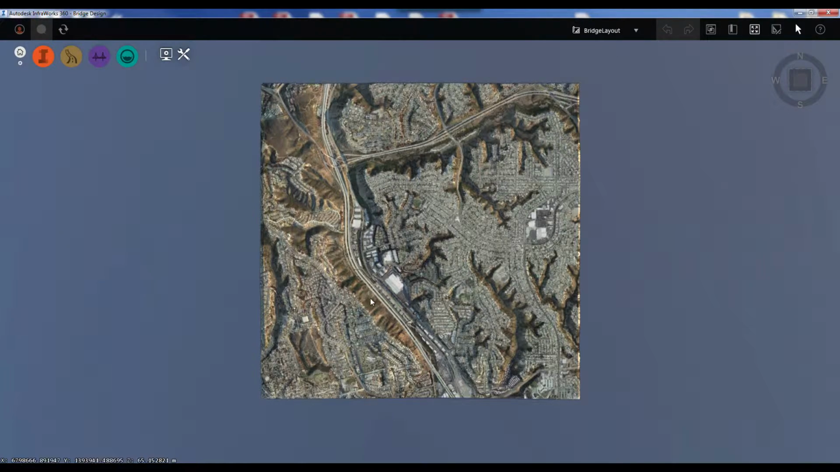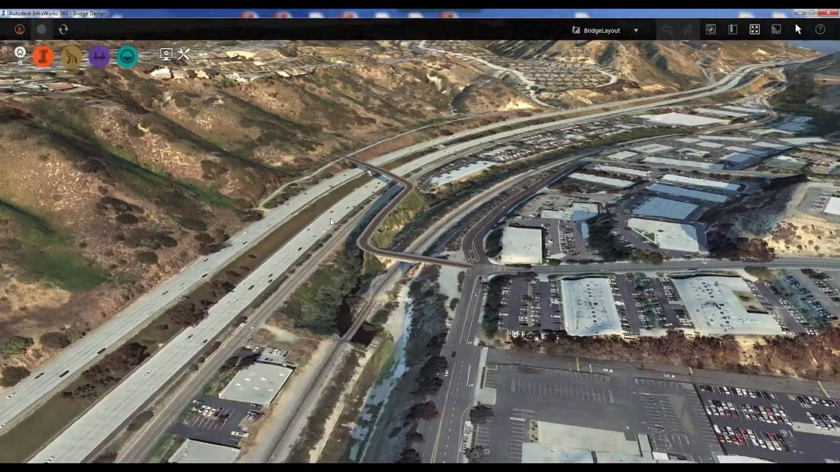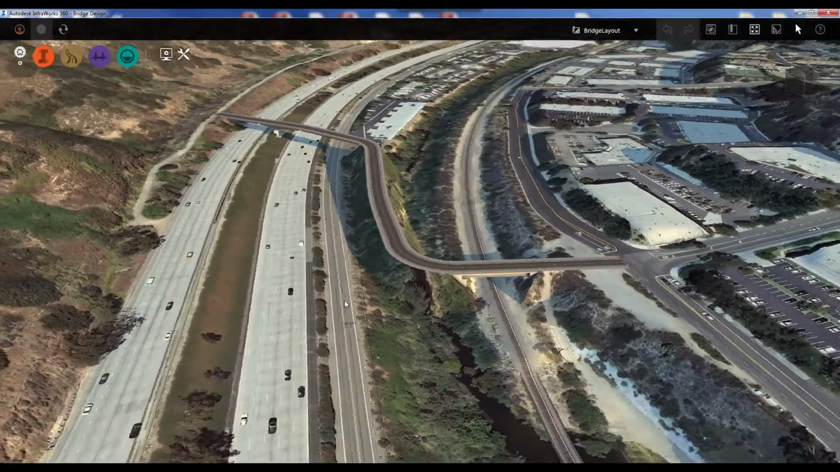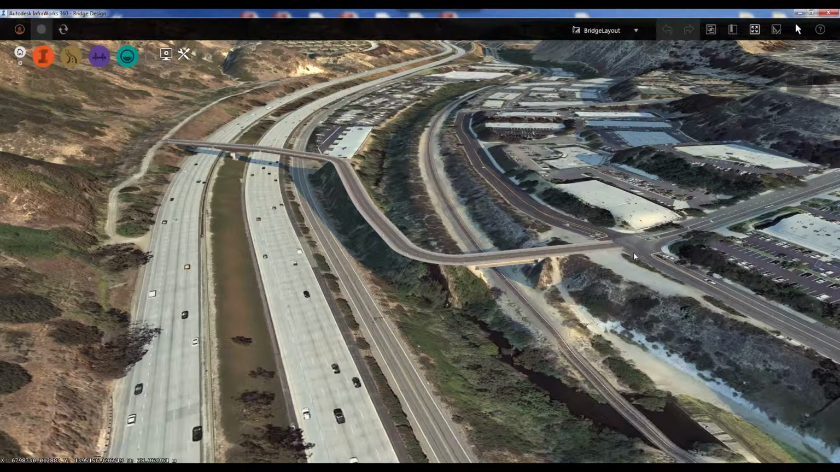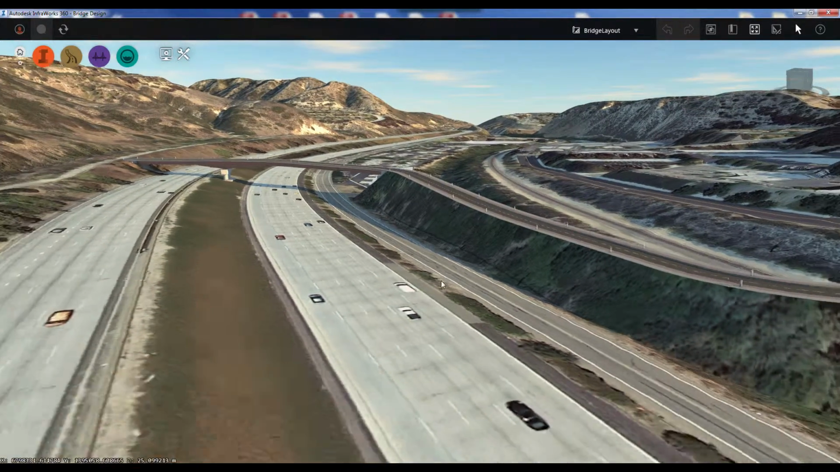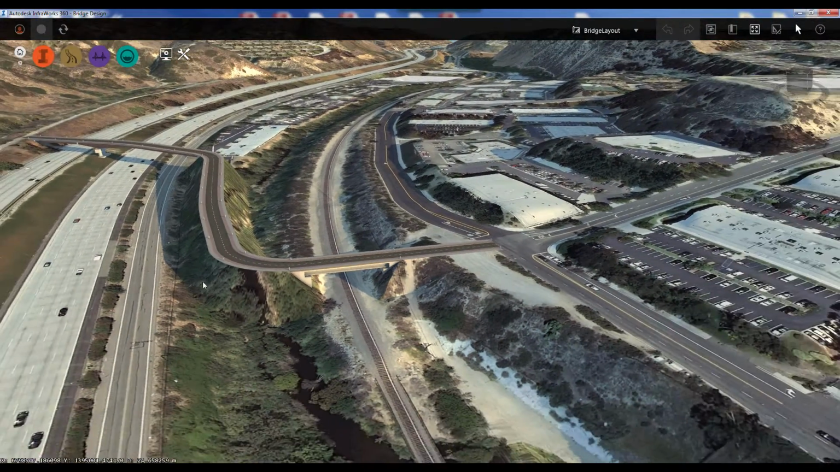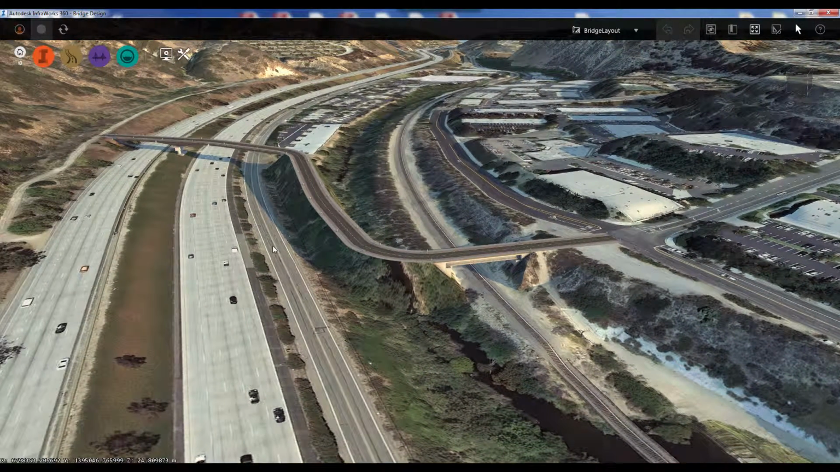Now, the reason I'm opening this, I'm just going to show you real quick what we're looking at. This is a new proposed road that is going to cross over this highway, and it's going to connect this road here on the east to this road here on the west. And you can see that we do have a bridge here and we have a bridge here. So let's connect to this model in AutoCAD Civil 3D and then create a profile and project these bridges onto that profile.